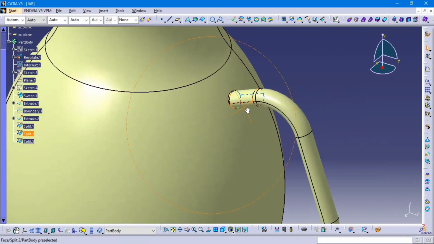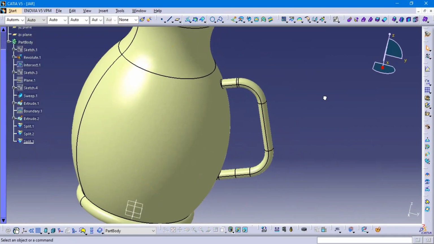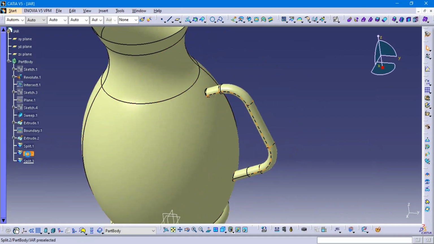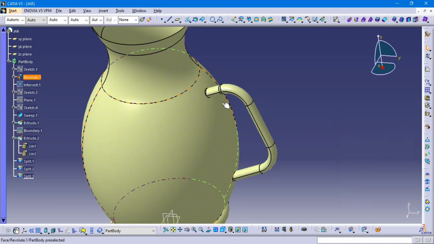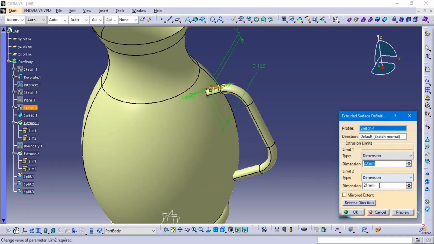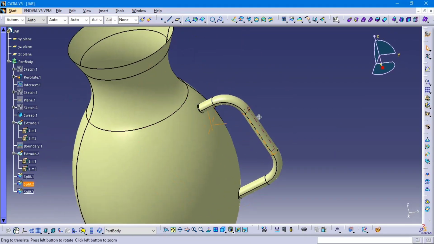Okay, this is how it looks. I think in this extrusion there is a problem, so we can make it 0. Preview, no, reverse direction, click on preview, click on OK. Here also there is an extrusion, right? So limit 1 you can put as 0. Preview, reverse direction, preview, OK. Now everything is okay.